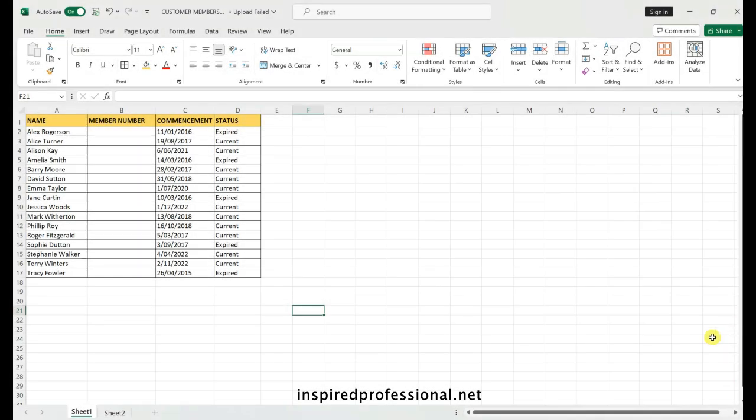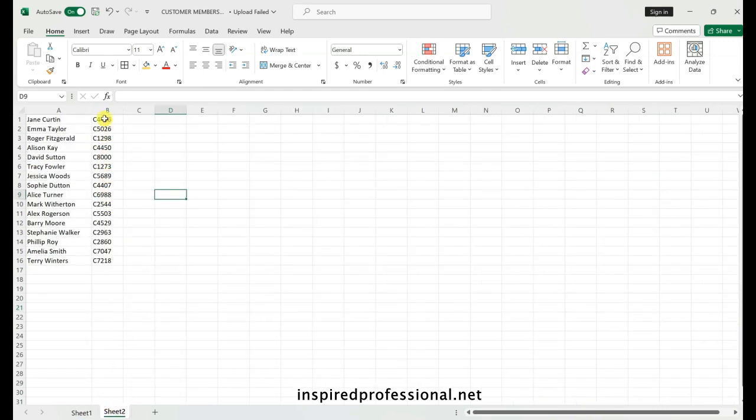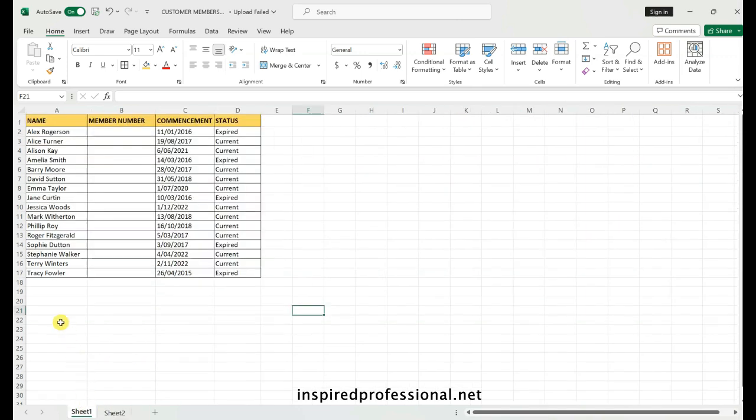This table has our customer details but it's missing their membership numbers. Sheet 2 contains raw data and the member numbers we want to add to Sheet 1. Make sure the names are sorted in ascending order.